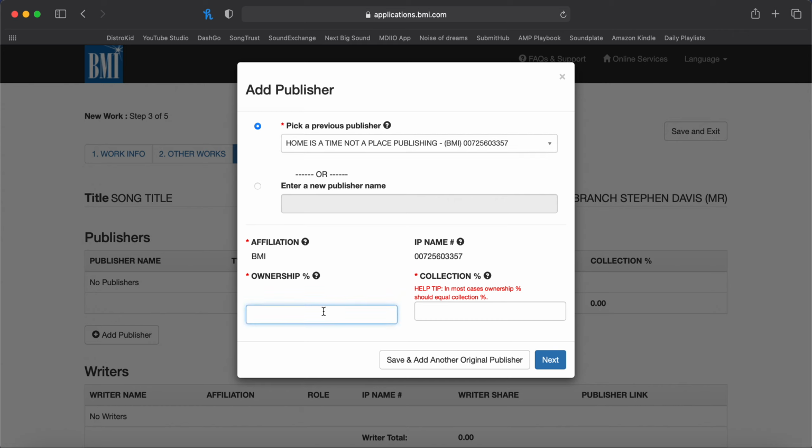Ownership, we're going to give me 100% of this because BMI separates publishing and writing into two different sections, both worth 100%. Most other PROs all do 50 and 50, where the song equals 100. BMI has a song equaling 200%, each side worth 100%. The collection is the same thing as your ownership.